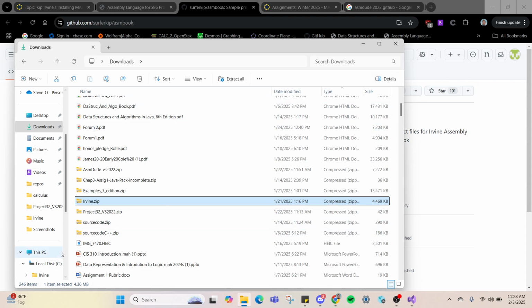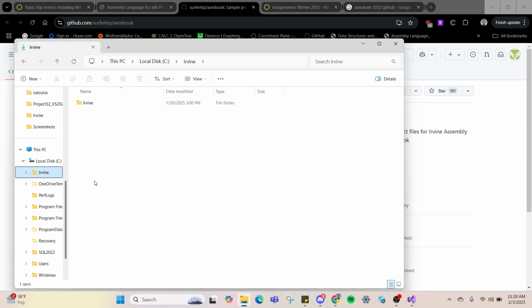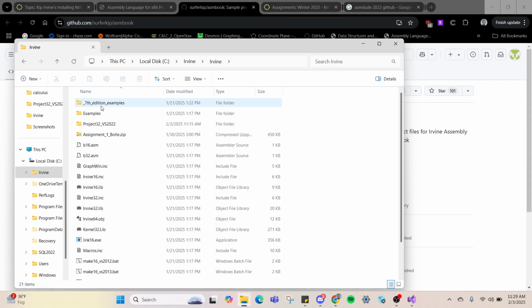Now, as I was saying earlier, file structure is very important, so I'm going to go back here and show you a little bit about how I have it set up. If we go into our Irvine folder inside of our local disk drive, go in again. After I've downloaded Project 32 VS2022, I set it inside this folder. I'm not creating new folders for this class.